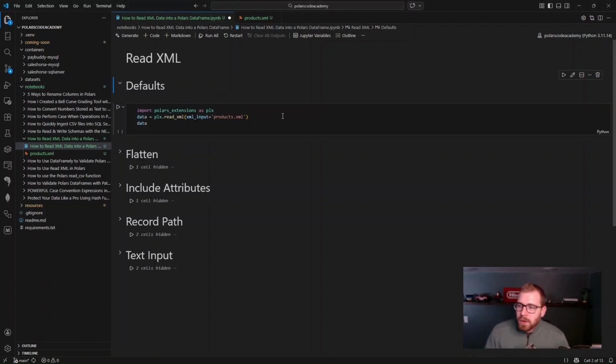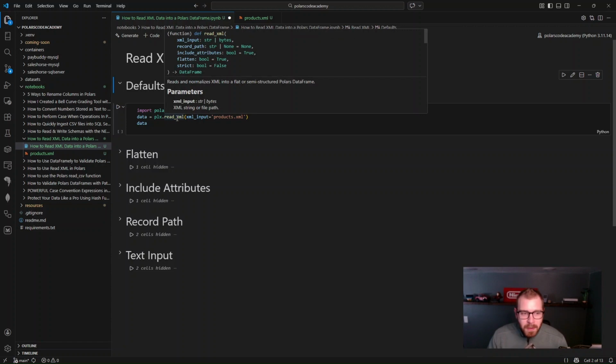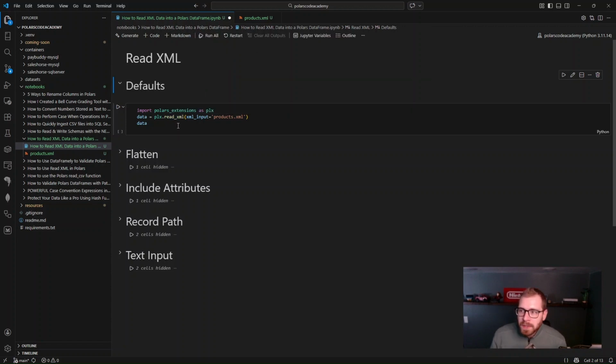Just another note, you're going to have to make sure you have Polars extensions version 1.1.1 or greater installed on your computer. Then we're going to invoke the PLX library, and use the read XML command here. We don't necessarily need to import the Polars package at this point because this function on its own actually imports it and uses it. So no need to import Polars as PL in this case. In other cases, you probably will need to do that.